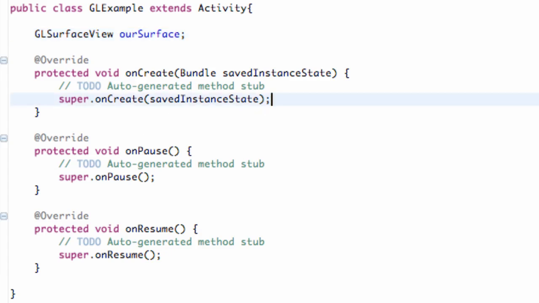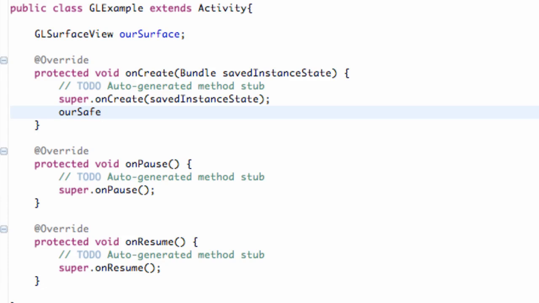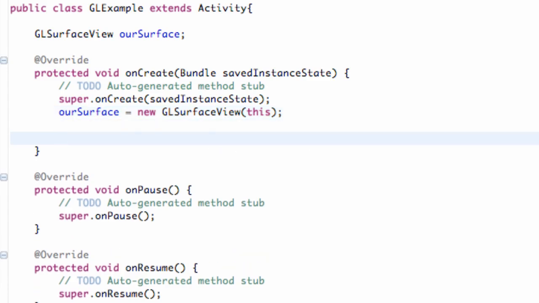So to get that set up, we have our surface instance, and we're going to set this equal to a new GL surface view. So pretty default there. That's supposed to be equals, and that's supposed to be capital L as well. And we have to pass in a context, so we're just going to relate to the context of this class. And there we go, we have our surface view set up. Now we're going to have one more line of code, but we'll get into that in the next tutorial. Then we're just going to set our content view to our GL surface view, which we called our surface within the onCreate method.